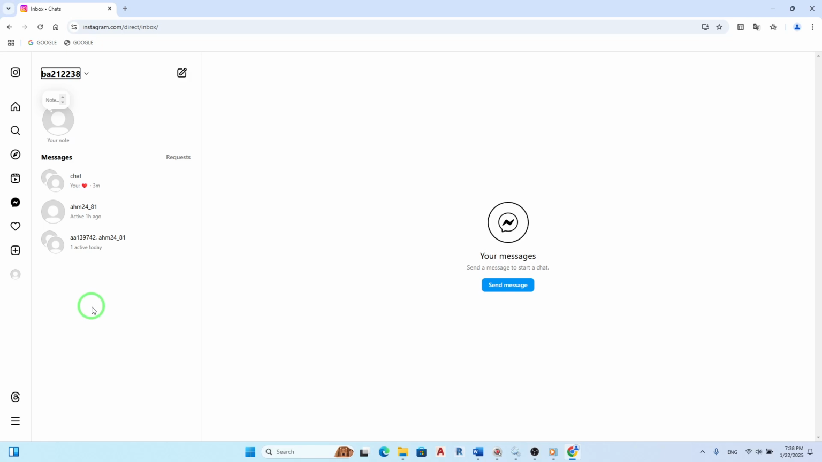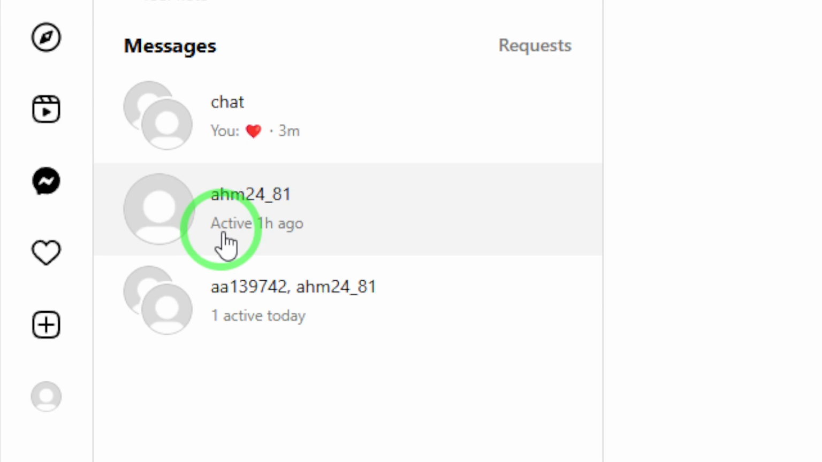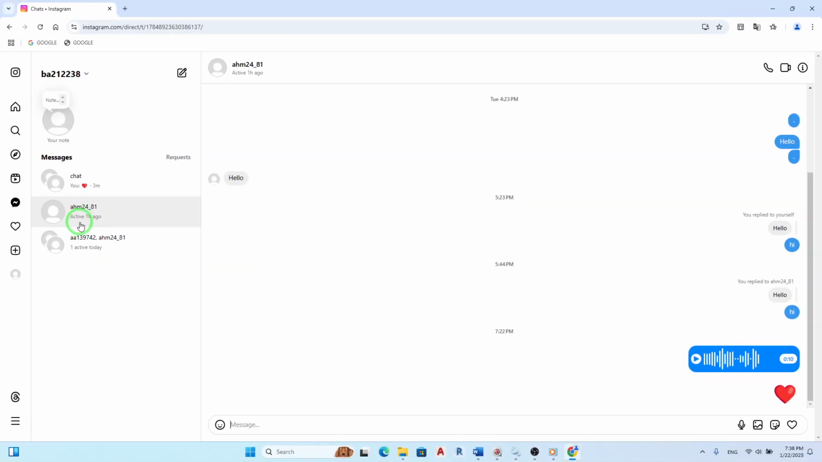Now choose the chat you want to send a voice message to. Simply click on the conversation where you want to share your voice note. This will open up the chat window, displaying the message history with that user.